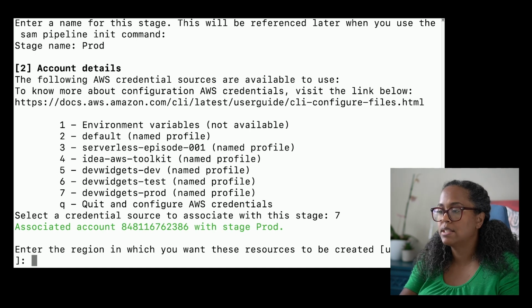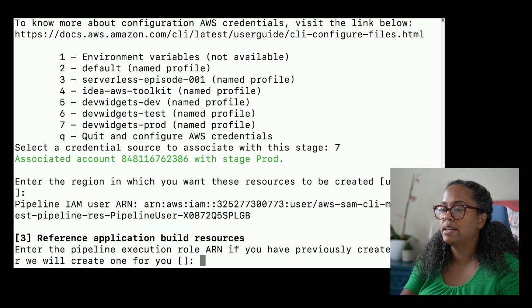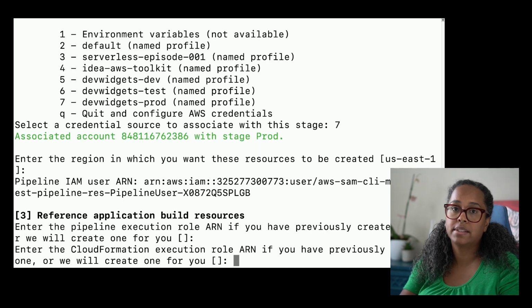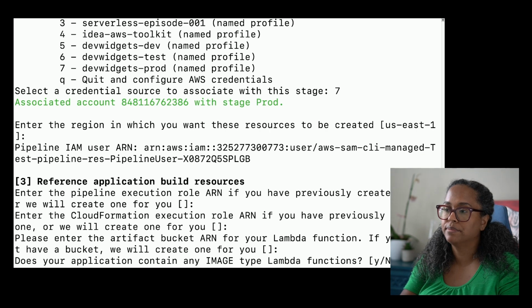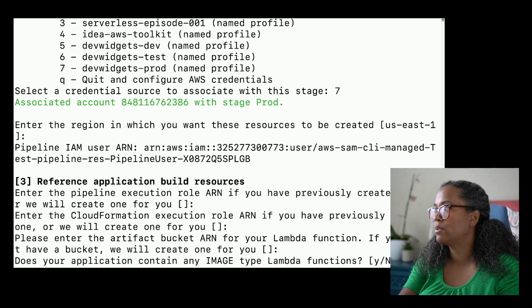Again, the region is going to say the same. So US East 1. We are going to let it create the pipeline execution role, press enter. We are going to let it create the CloudFormation execution role, press enter. We are going to let it again create the S3 bucket in production. And we're going to get asked the same question again. Is our deployment going to be an image or a zip file? So it is not going to be an image. So we are going to press no and then enter.